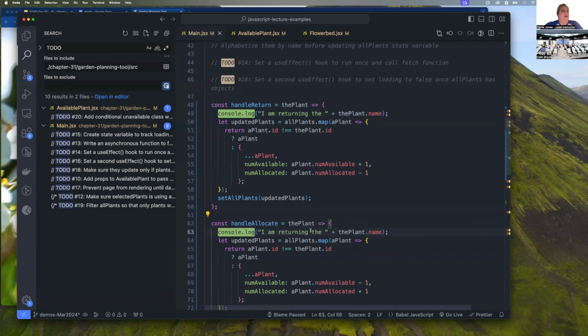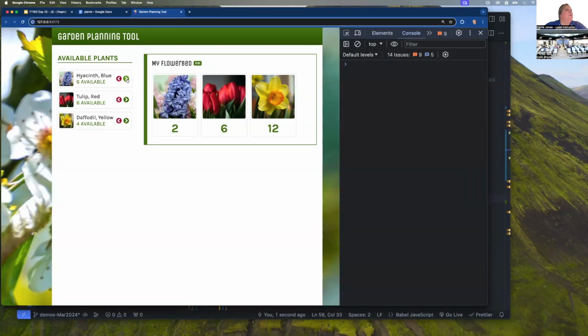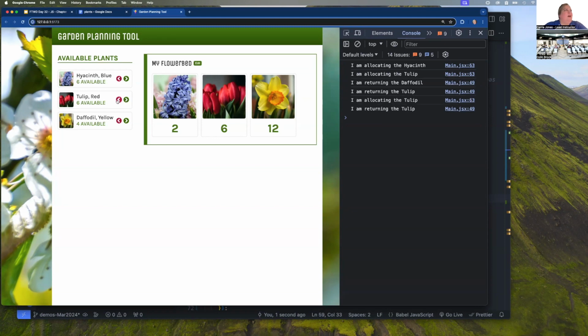And handle allocate, I am allocating the plant. Okay, let's try it out. There we go. Let me clear this. Okay, I'm allocating the hyacinth. I'm allocating the tulip. I am returning the daffodil. I'm returning the tulip. So we can see that these are firing now.